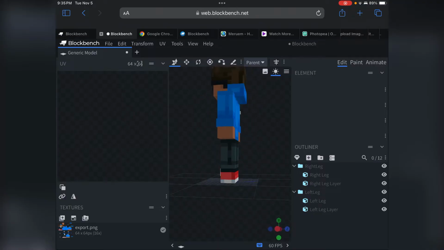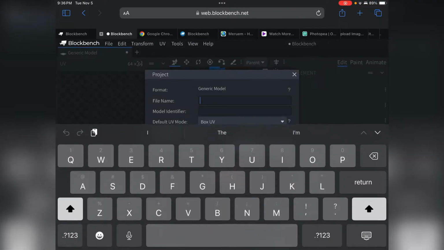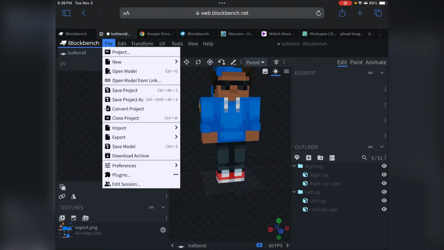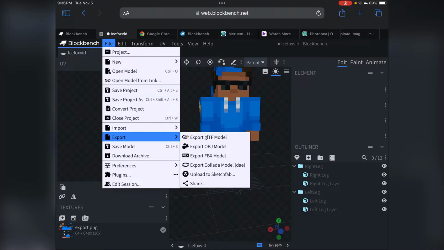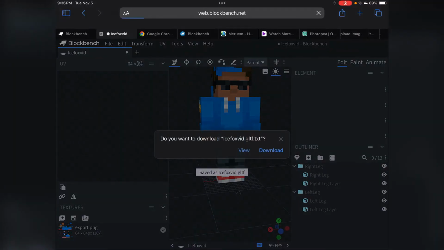Next, once you have all your closed eyes, you can rename your skin model. You might need to double tap it. Okay, file name, like let's say Ice Fox Video. This is going to be my test name. Then you click file once more, export GLTF model, disable export animations, and click confirm. And if it says Ice Fox Vid GLTF text, you're able to click download.